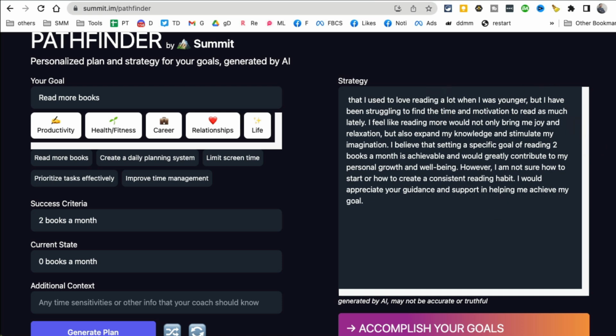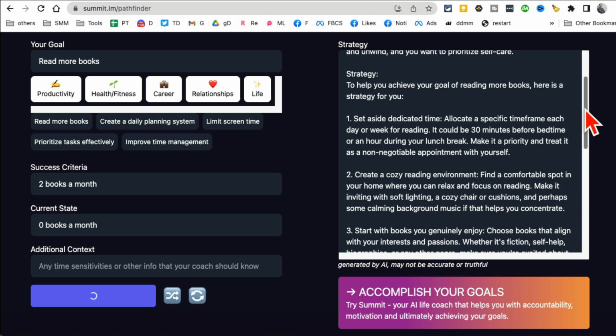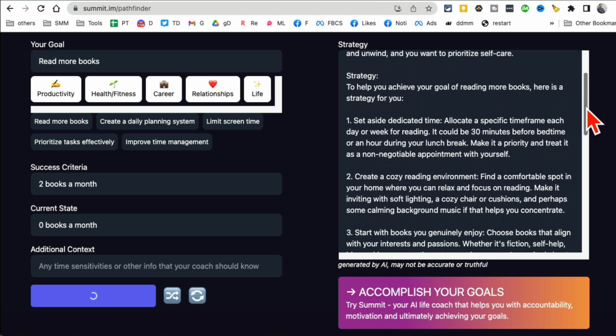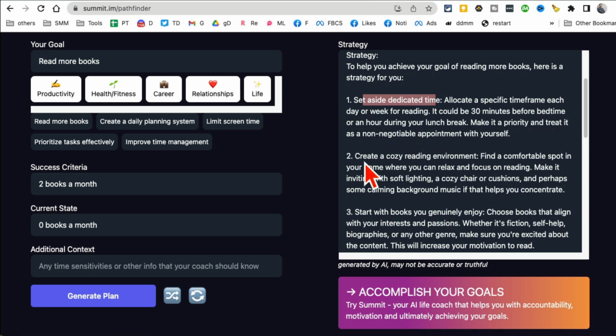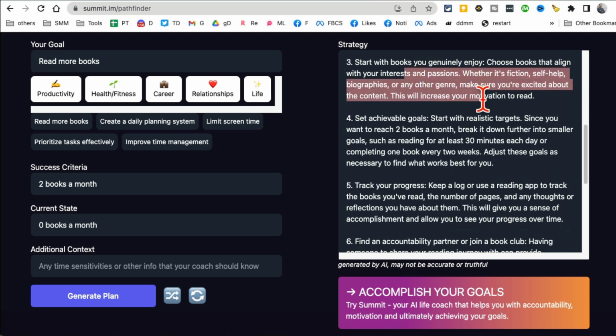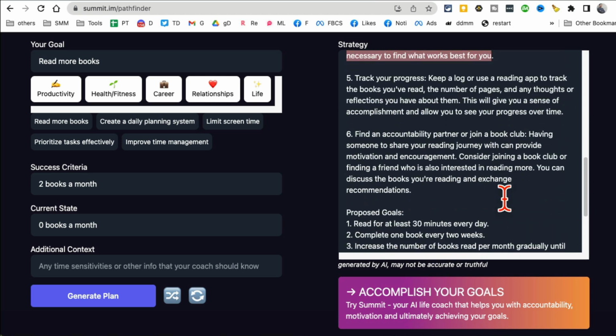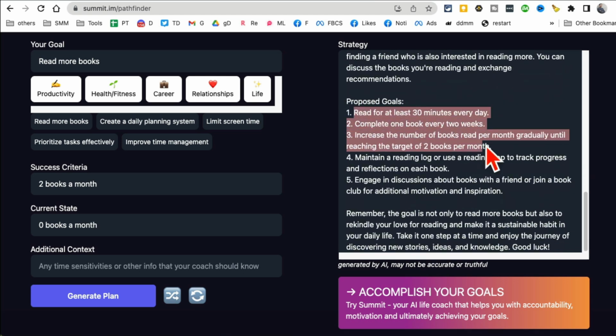Look at this, here you go, it took about 10 seconds, and then here's the specific strategy. Number 1, dedicated time, that makes sense. Let's create a cozy reading. This is huge. It's all about the environment for me. And then here is the next one, and here are the proposed micro goals for me.